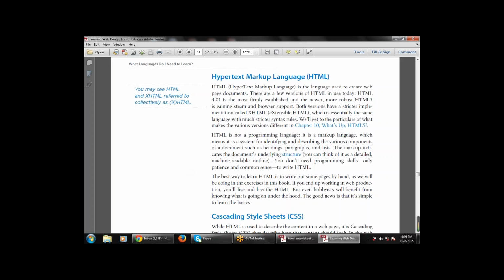So HTML is a language that is used to create web page documents, and there are multiple versions available, like HTML 4.1, which is the most common, or we can say the most recently used version within website design, and HTML5, which is gaining steam in browser support.